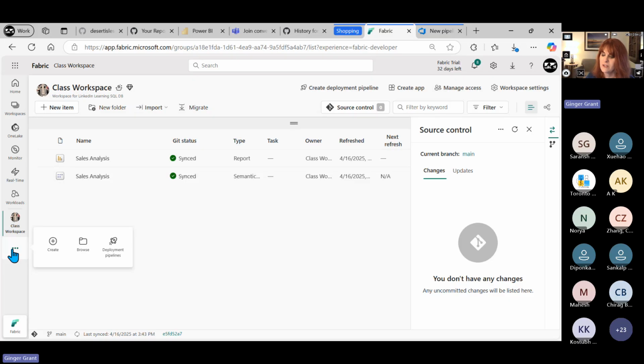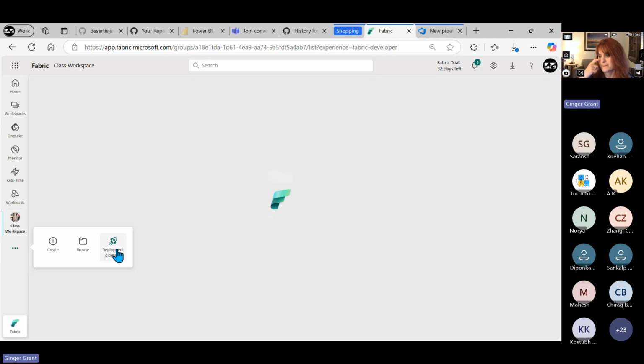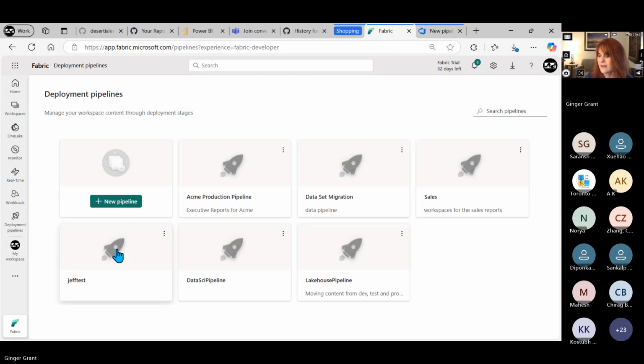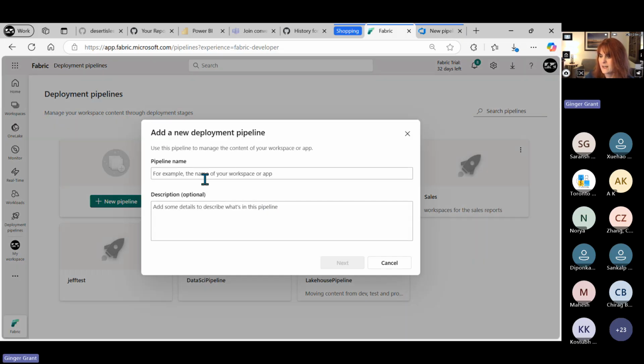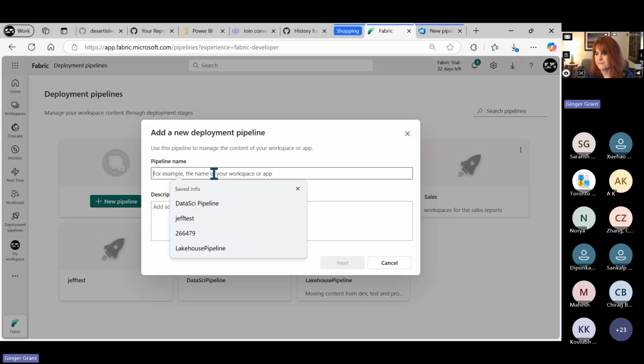And in my three dots, I see my little rocket ship. And rocket ships are for development pipelines. So in my little rocket ship, I'm going to create a new pipeline. And I'm going to call this, I don't know, PBI pipeline.